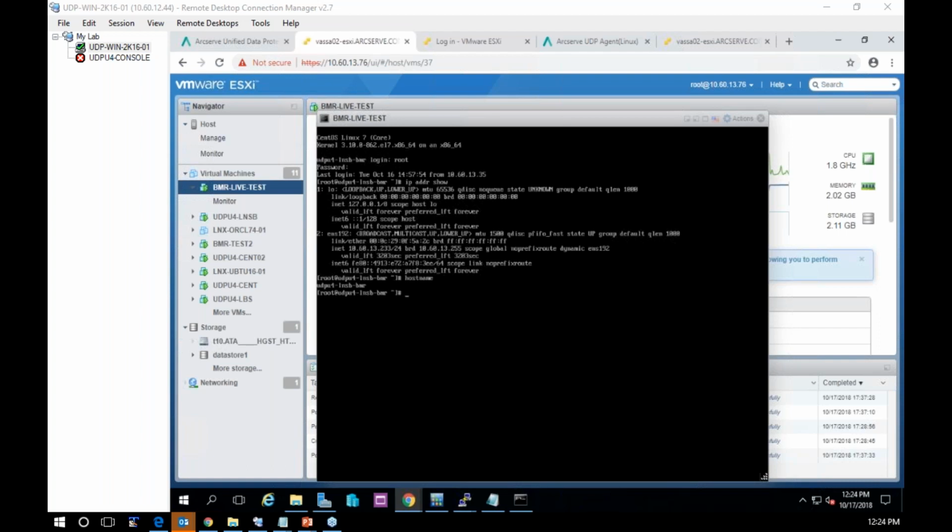I see a couple of questions here. Okay, the first one is, does Arcserve support mainframe Unix? No, we don't support mainframe Unix platforms as of now.